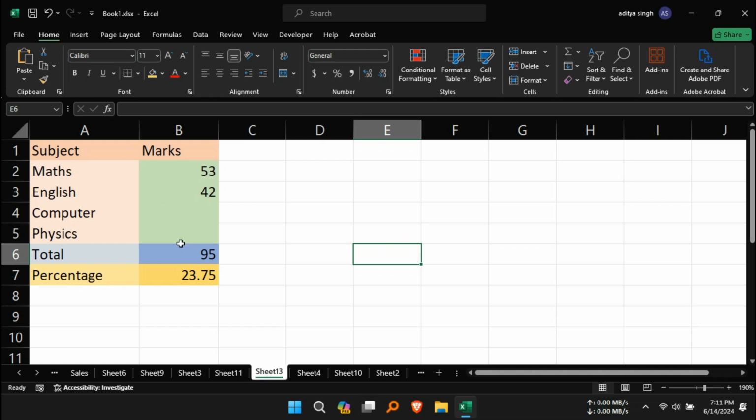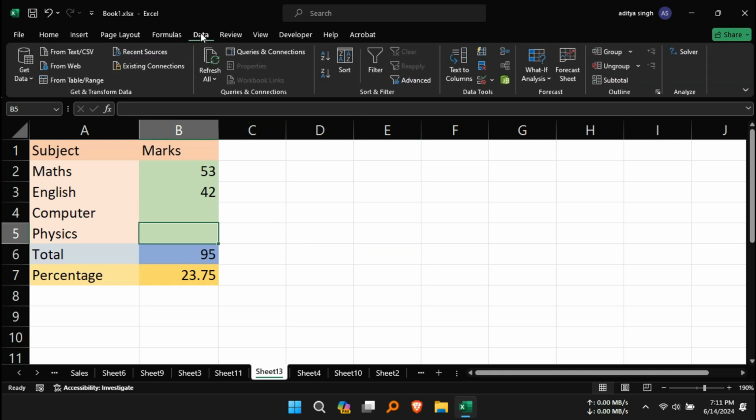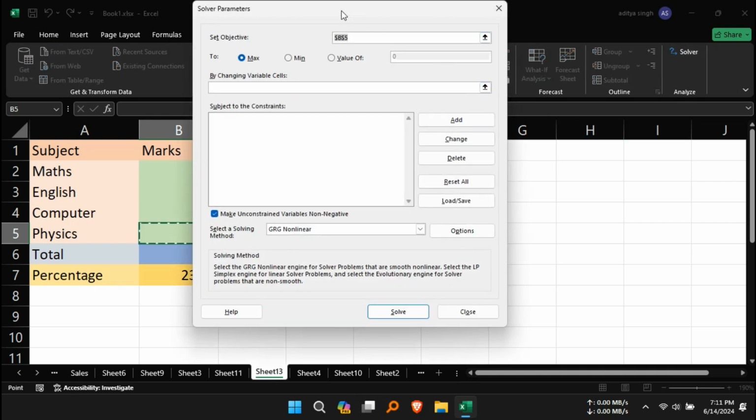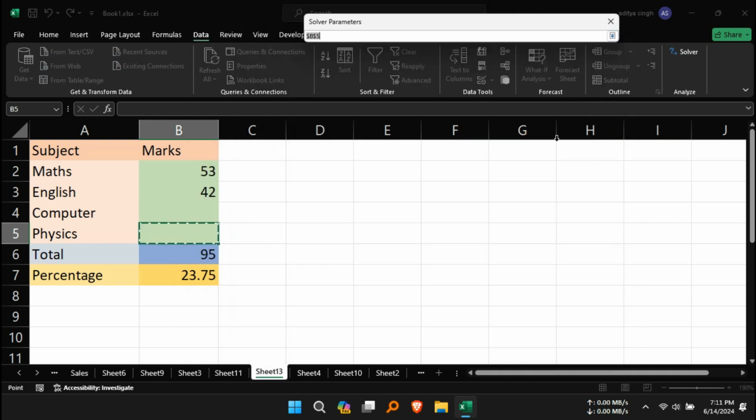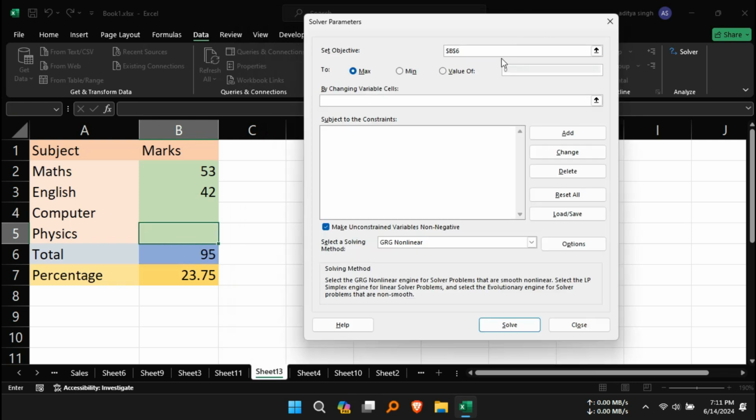Today, I'll show you how to use the Solver add-in in Excel. To start, go to the Data tab and click on Solver in the Analysis group. In the Solver Parameters dialog box, enter the reference for the objective cell.